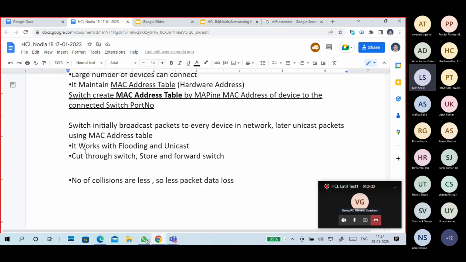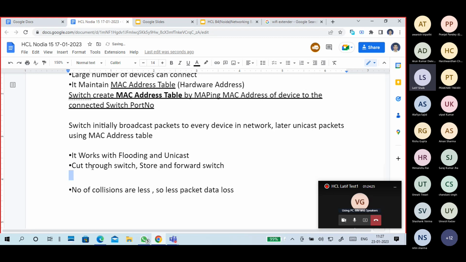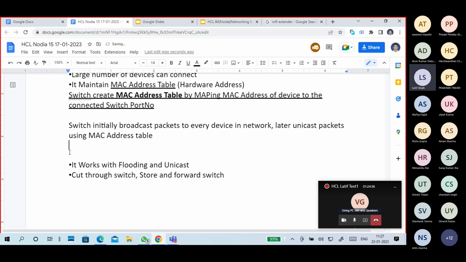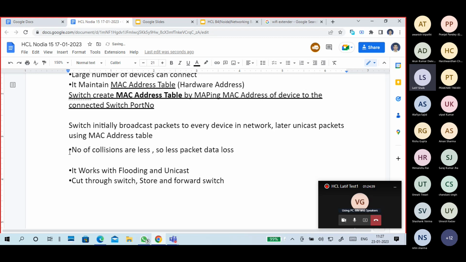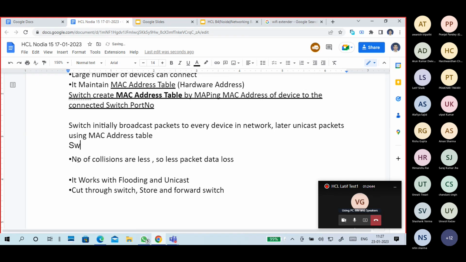And of course it works with store-and-forward and cut-through switching, so different types of switching are there, which reduce the number of collisions compared to a hub. Switch is also called a single broadcast domain and multi collision domain.